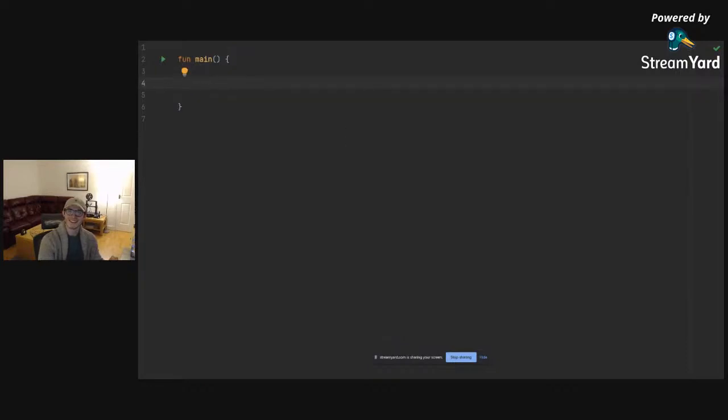So, right, okay, in your Kotlin Playground, you will be presented with this function called main. Now, what exactly is this? Why is it important? Well, basically, this is the program counter, the start of where your program will get executed. It will be right within this main function.